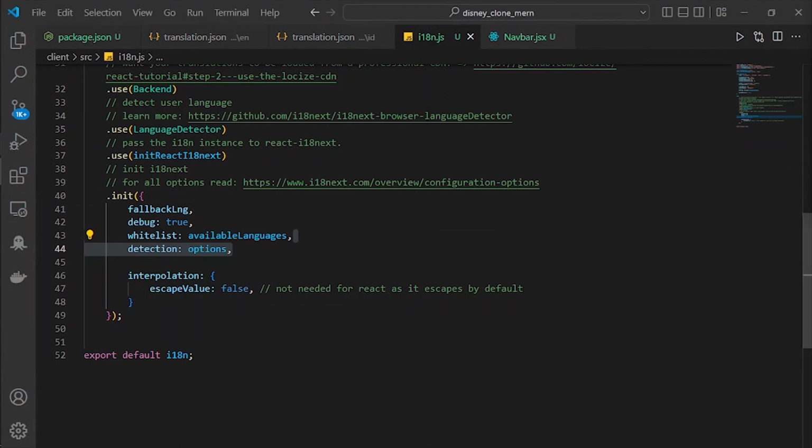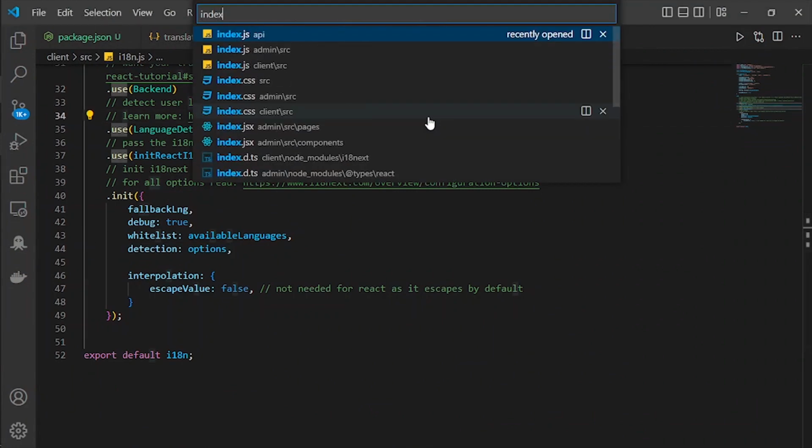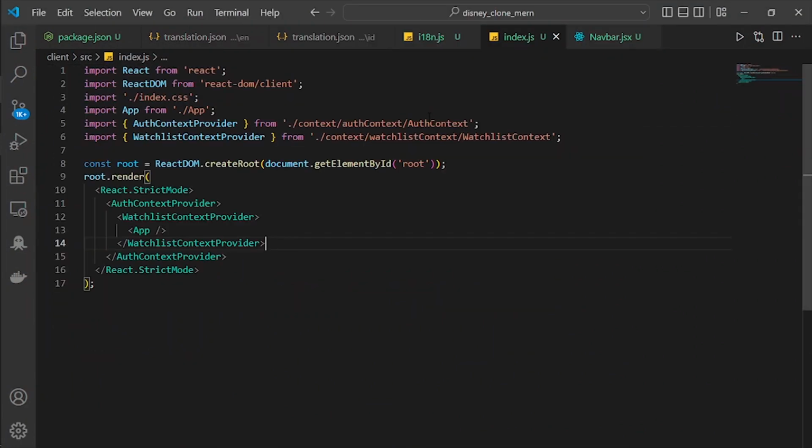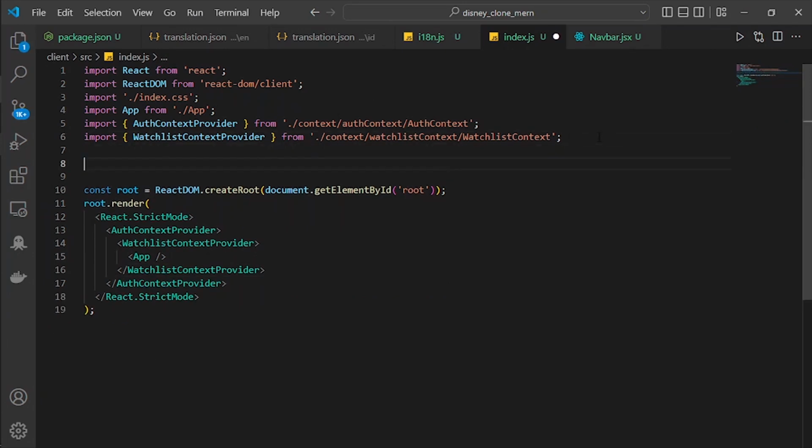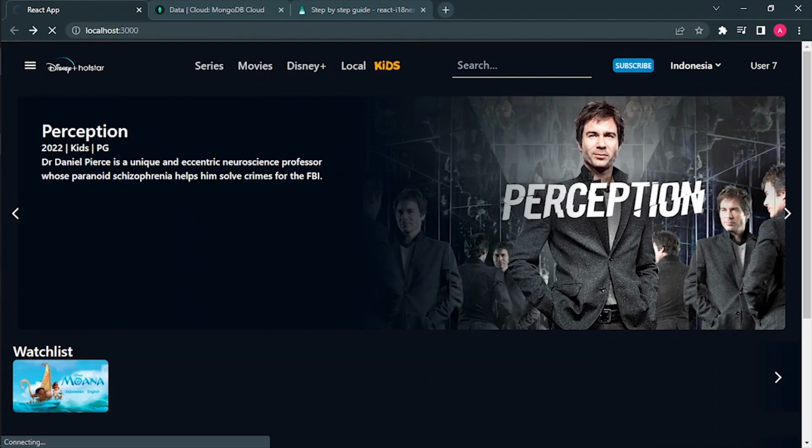Okay, so that was because in the index.js of the client, we have not yet imported the i18n.js. So I'm going to import it, i18n.js. It will be something like this. Whoops, it's supposed to have the import. Let's save it and then go back to the website and refresh the website.